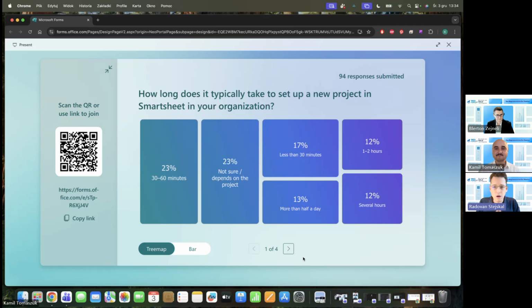The top two are quite even, 23%, somewhere between 30 to 60 minutes to set up a Smartsheet workspace. The second position, not sure, depends on the projects. There are more complicated projects probably or less. And then just to mention the third position, 17% less than 30 minutes.